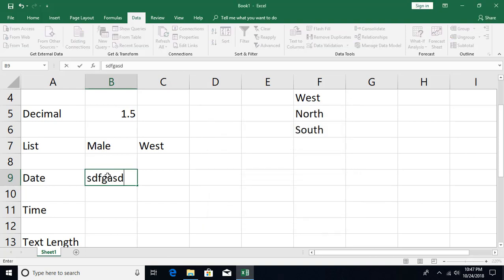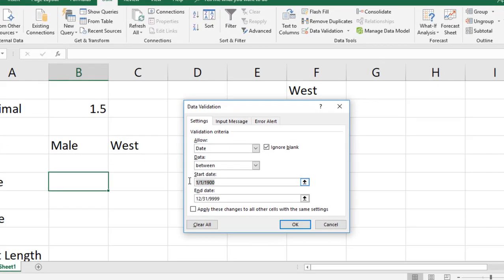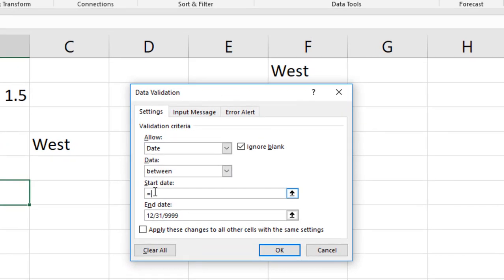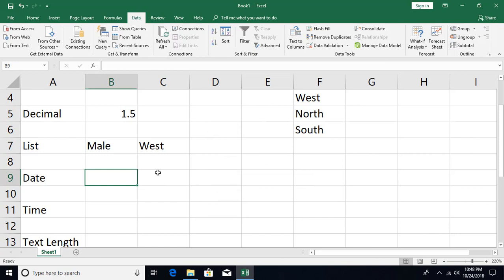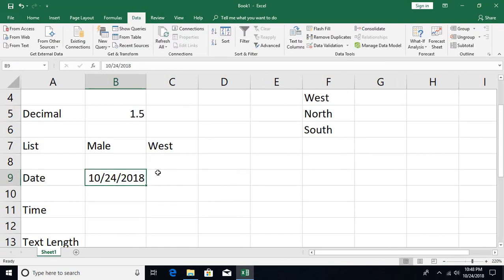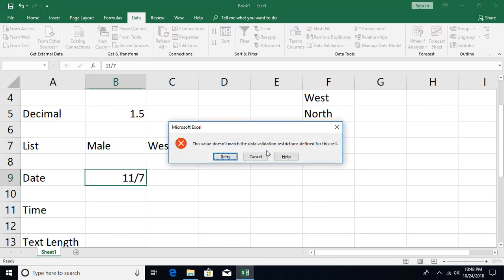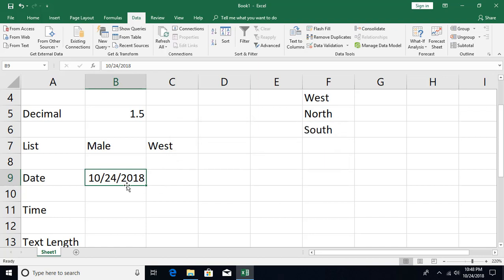So this way, if a user tries to enter any invalid data, it won't accept that. And if you want to use formulas, you can do that too. For example, you can say that the date should be today or within the next 10 days. So I can say equals to today, and then equals to today plus 10. If I press Control semicolon, I get today's date, which is acceptable, 24th of October. But if I enter a date more than 10 days later, let's say 11/7, and press enter, it says that the data is invalid. So this is how we can perform the validation for dates.